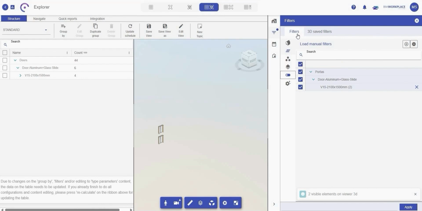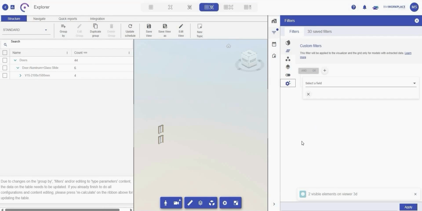Explorer also offers the option of a conditional filter. The conditional filter is a tool that allows you to add rules to your filters. To multiply the rules, you need to set a logical operator, either OR or AND. And this is how you start creating your set of rules.